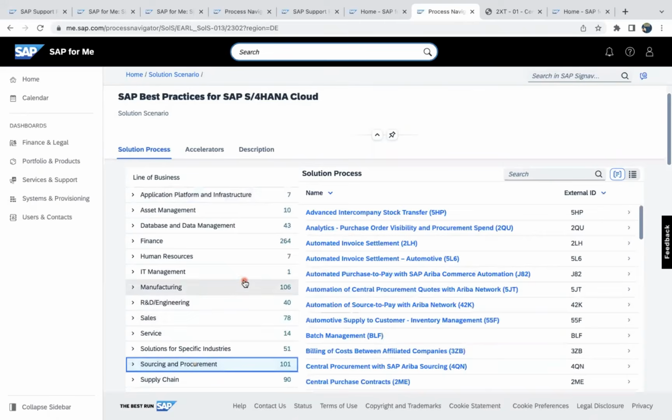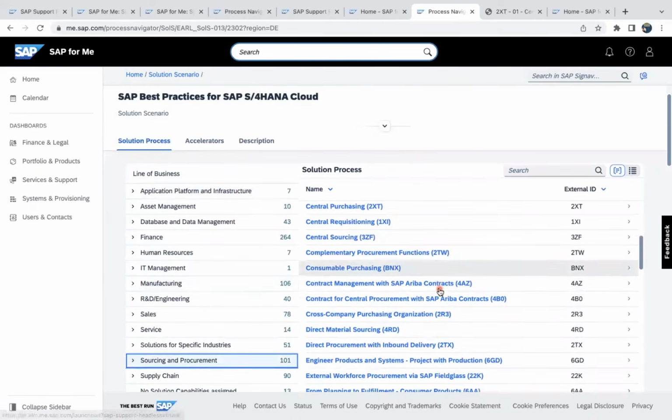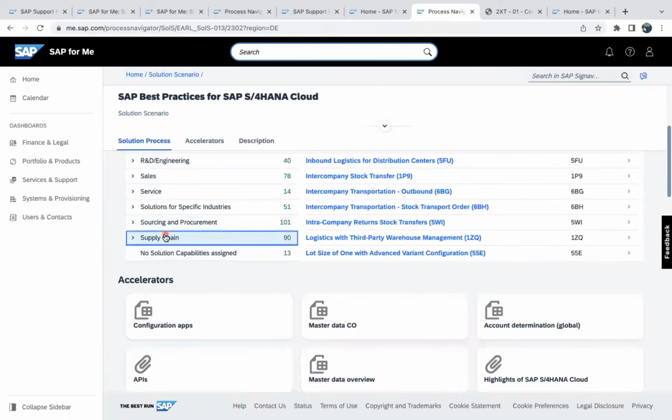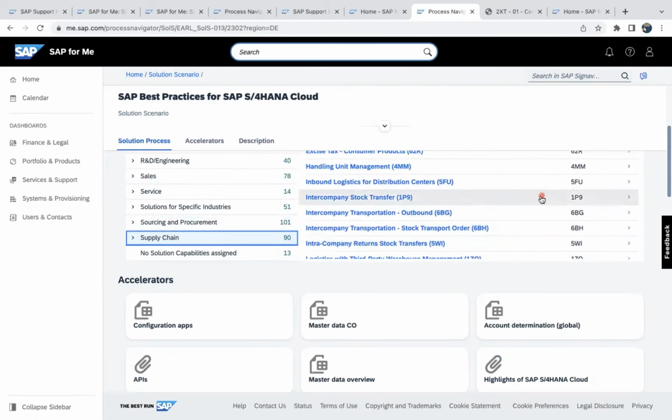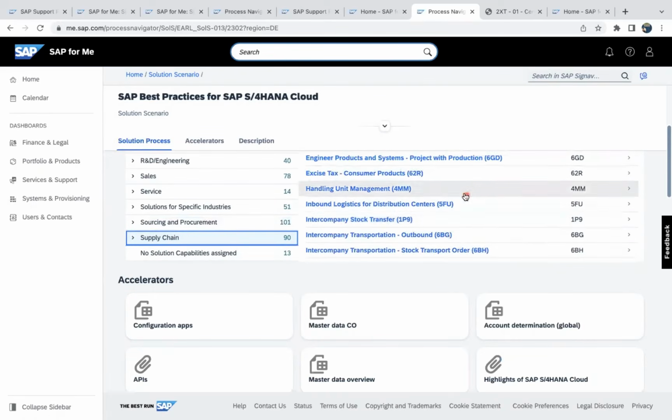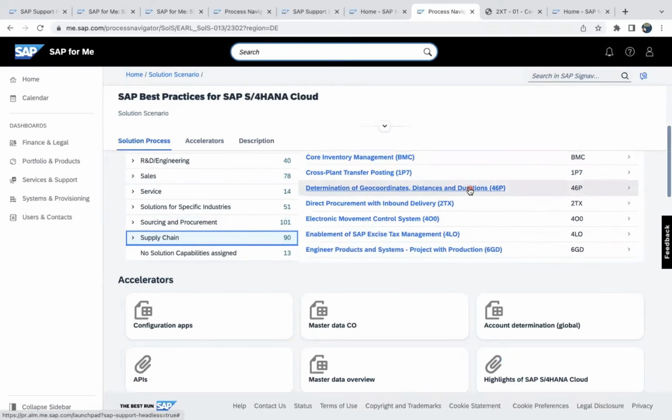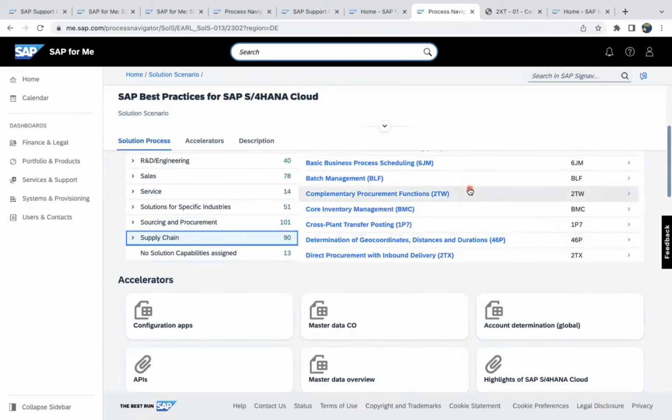and sourcing and procurement. Okay, let's check if there is anything under supply chain. Logistics: third-party warehouse, intercompany stock transfer, inbound logistics, handling unit management. There is a nice cross-plant transfer posting. Okay, let's check it.